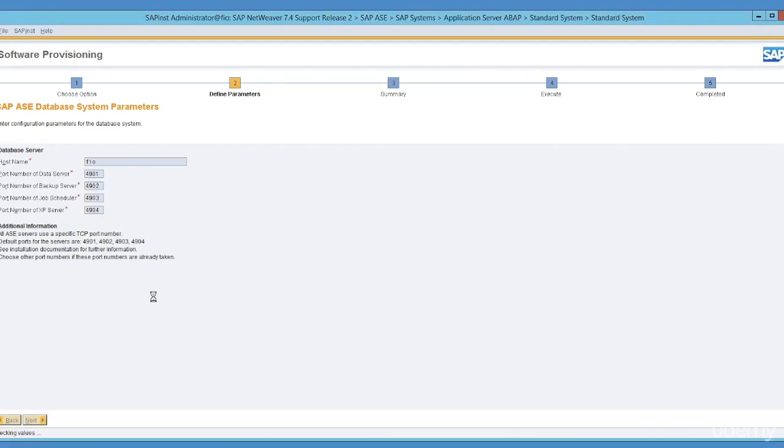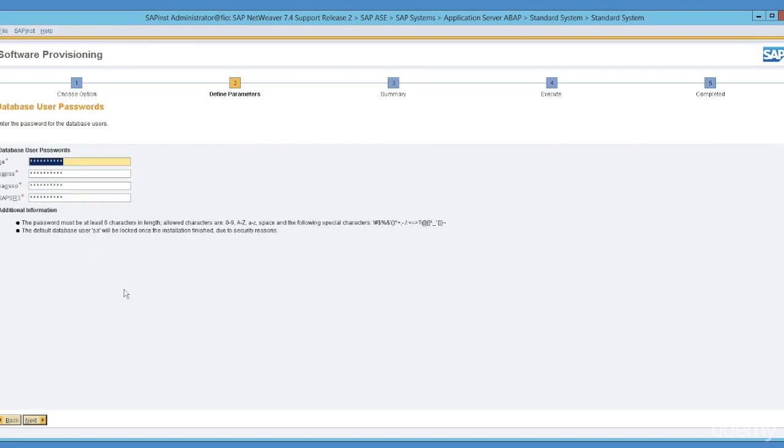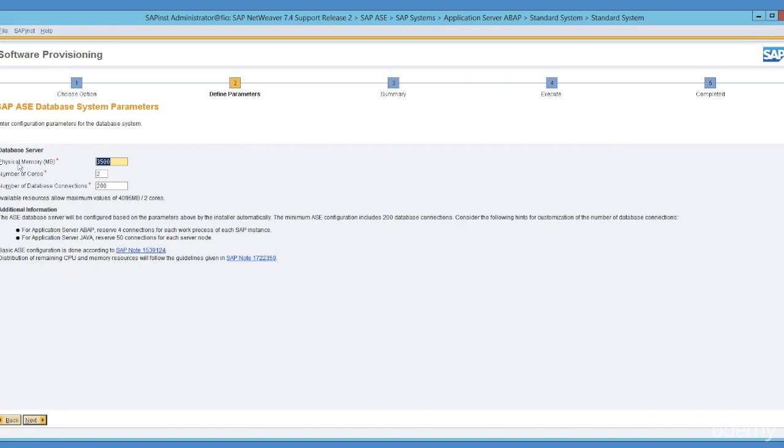Those are all the default ports which have been mentioned, and these are all the default database users, and the password for all of them is the master password. The physical memory required is just 3.5 GB of RAM. In our case we have good enough RAM. Just click on next.